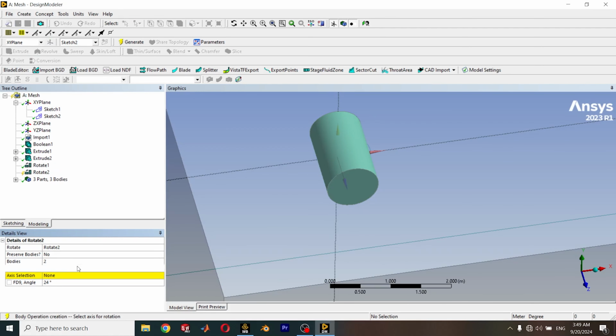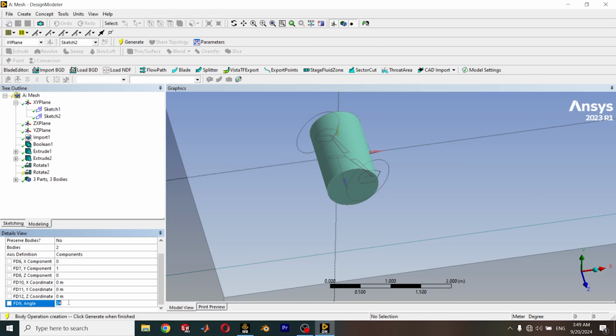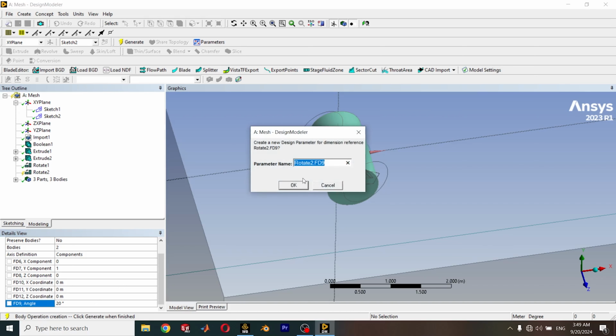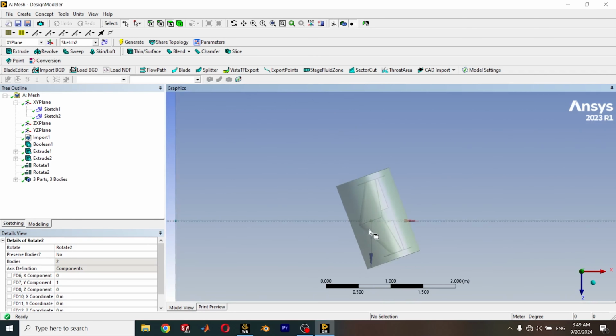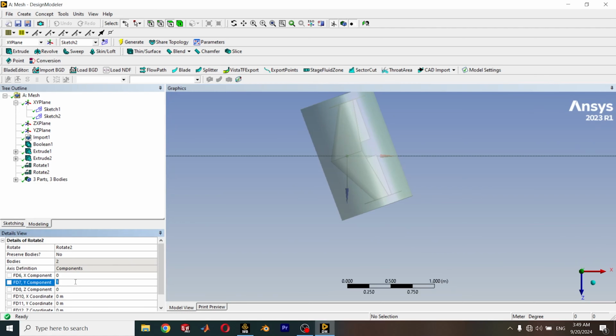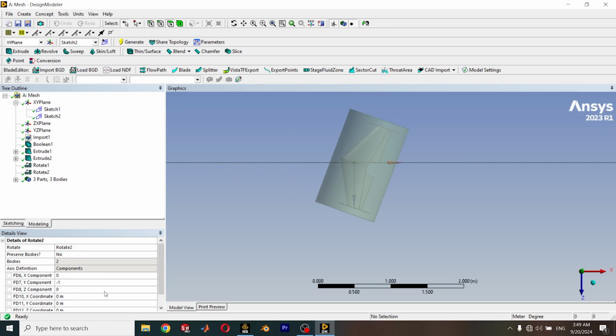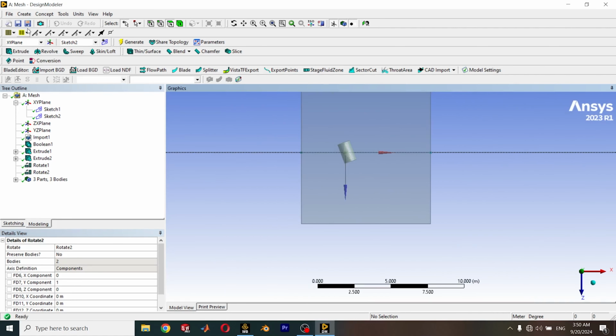Apply. Beta is going to be around the y-axis, and the maximum is going to be 20. Okay. Now this is beta. Generate. By the way, this is positive beta, and this is negative beta. Let me show you. This is negative beta. This is positive. Okay. Now we are almost done.